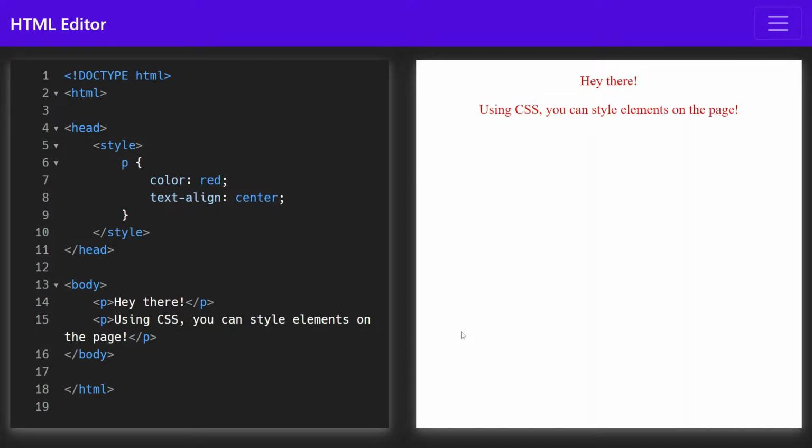Here is a simple example of using CSS to style HTML elements. Let's see, the selector selects all P elements on the page, or paragraphs, which means all paragraphs on the page will be affected by this rule. Let's see, it sets the color to red and also the text alignment.